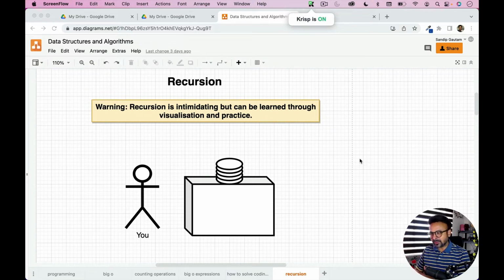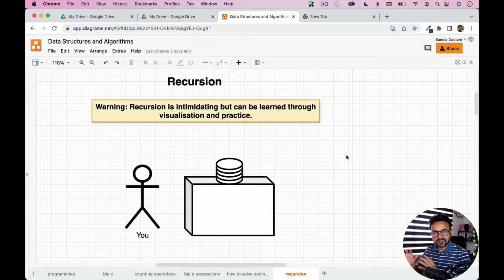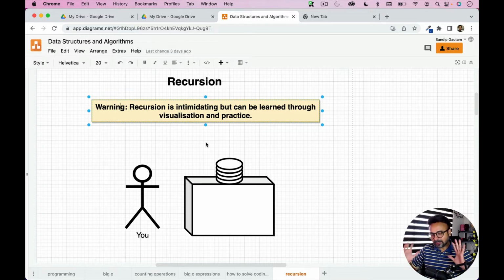And in today's video, I'm going to talk about recursion. It's one of the difficult topics for a beginner, at least if you're not an experienced developer. That's why I have kept this warning here. I've kept this warning not to scare you, actually. I mean, recursion is intimidating, but it can be learned through visualization and practice.